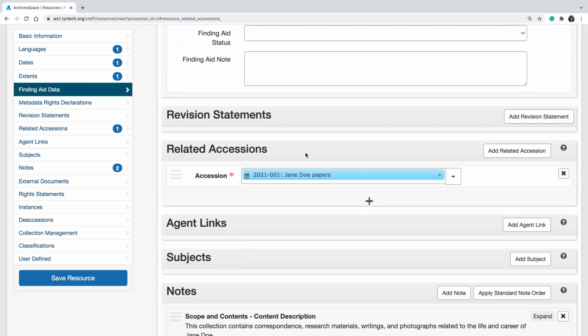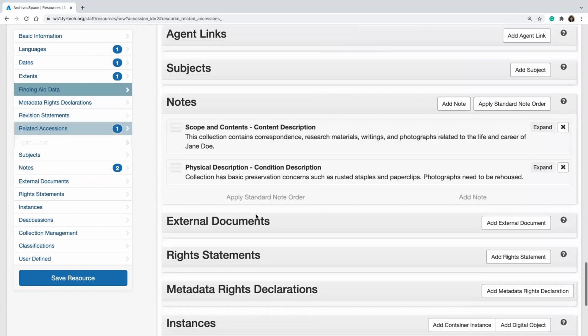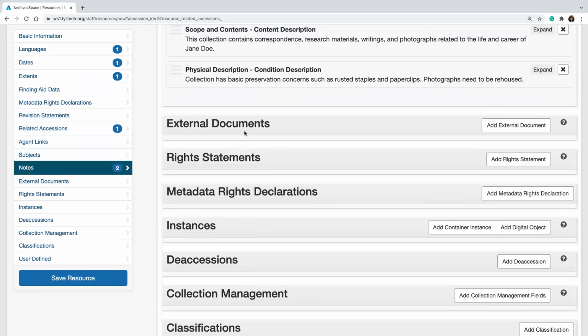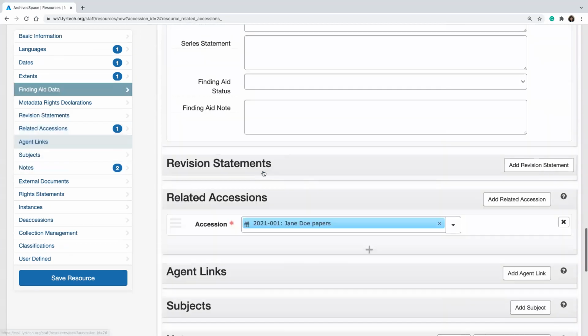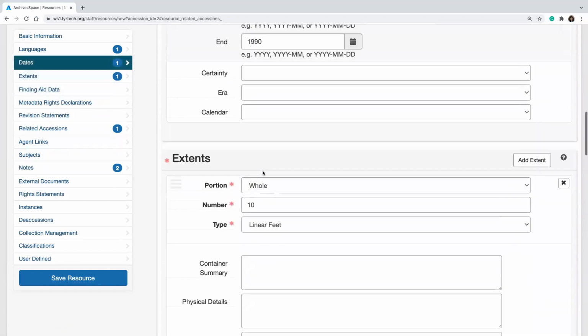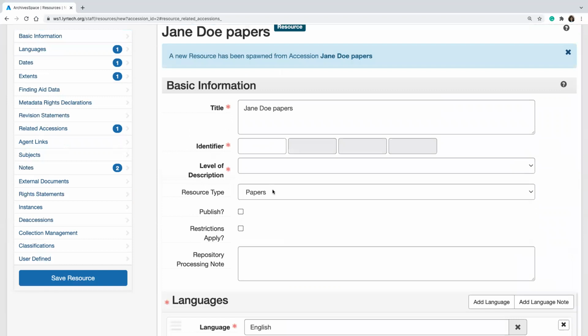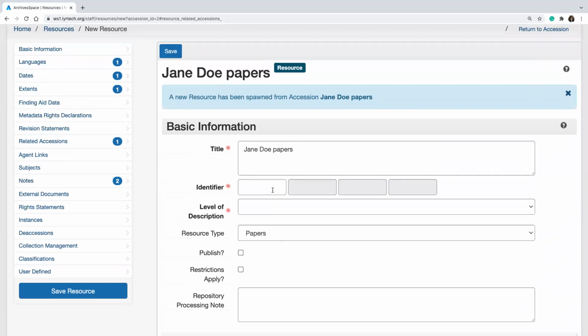But as you can see, it did not add the external document, so that did not spawn, even though we had one. It's not associated with this resource record. And it did not have the identifier. Let me go back up there. Identifier and that kind of thing. So not everything spawns. It really just depends on what you filled out.